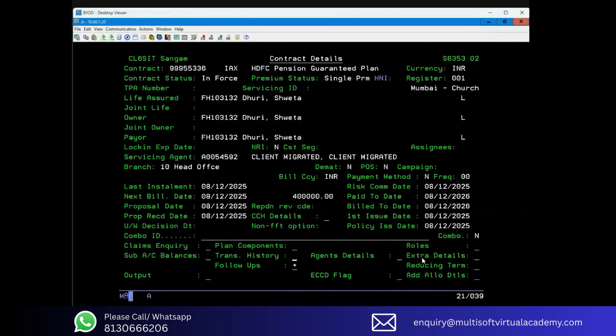Now let me show you, inside the screen, there is also several information which we can have a look at. Suppose first is the plan component. This is very important. On plan component, I will put X and press enter. Now you will see this is IAX. This is the code, and this code is for pension guaranteed plan. So this is the header.